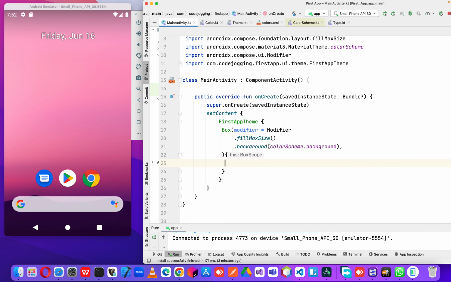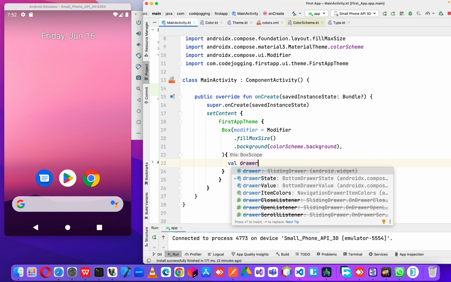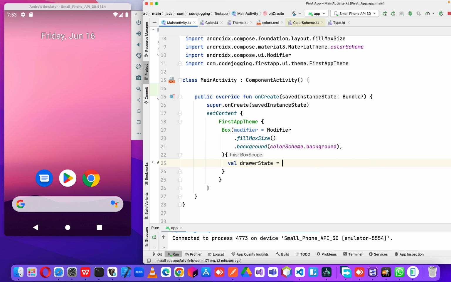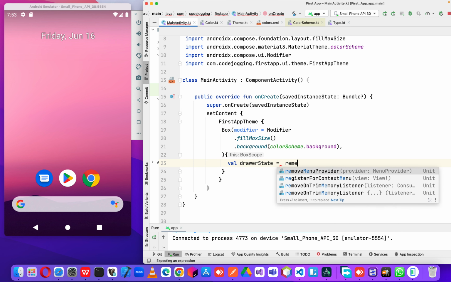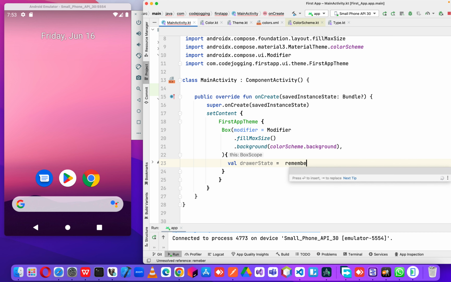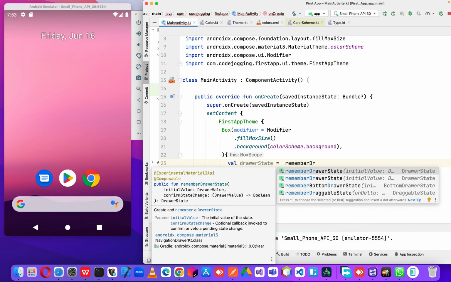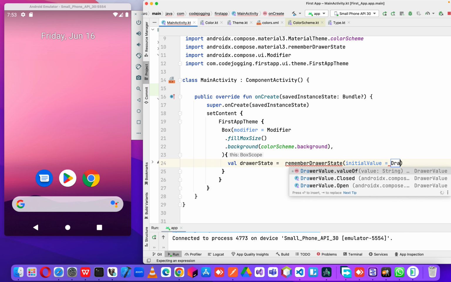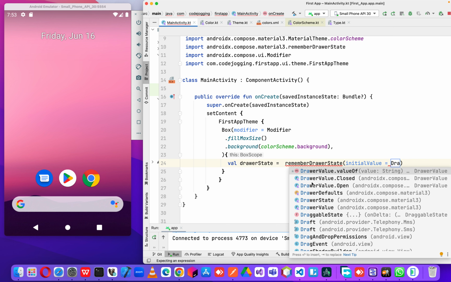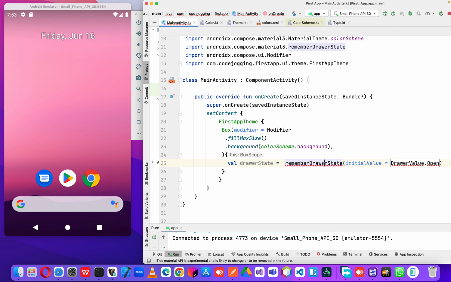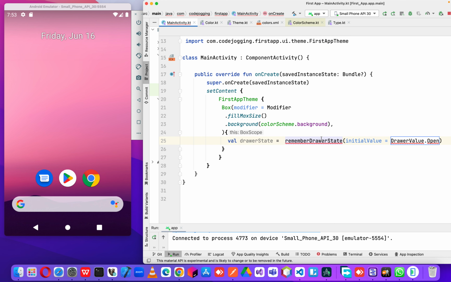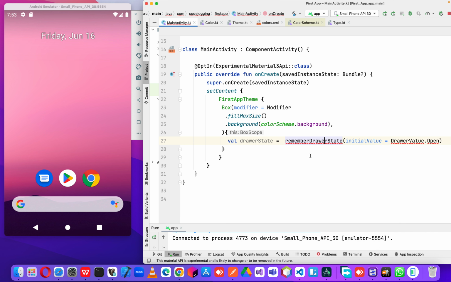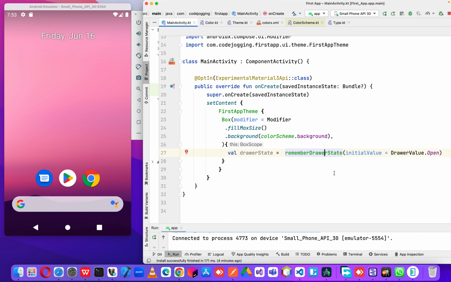So for us to do that, we have to add a drawer state. So you have to add a drawer state, using remember. Okay, so we have to give it a default value, that's the drawer opening. We need to import something. We have handled all these things in our previous video, so you can go and watch that video.